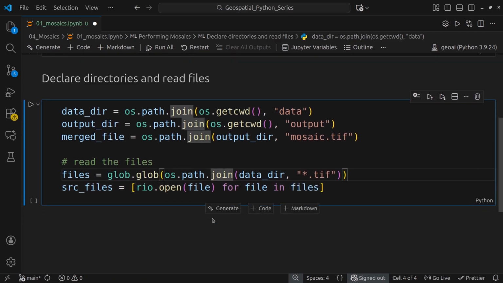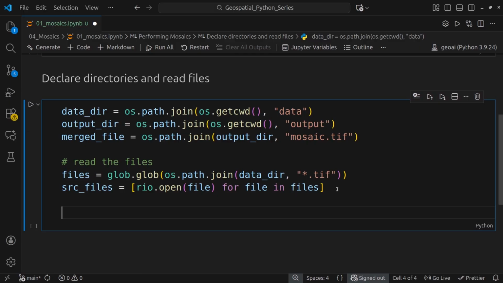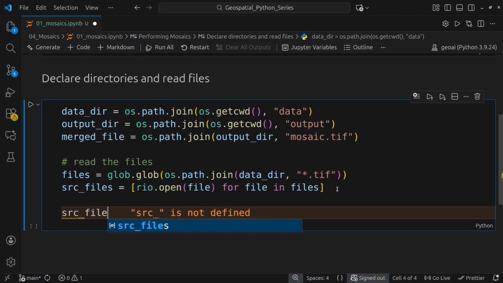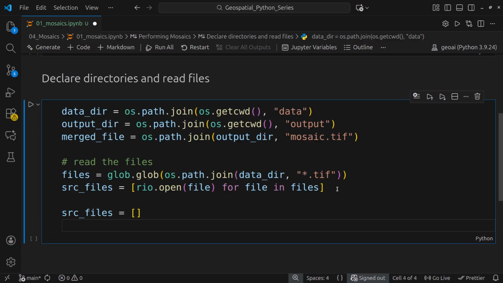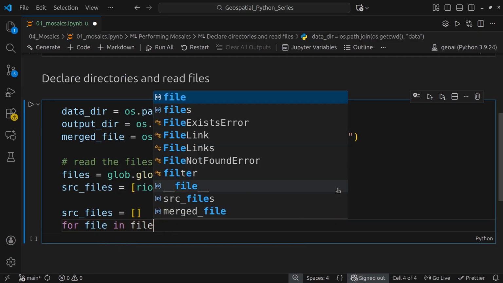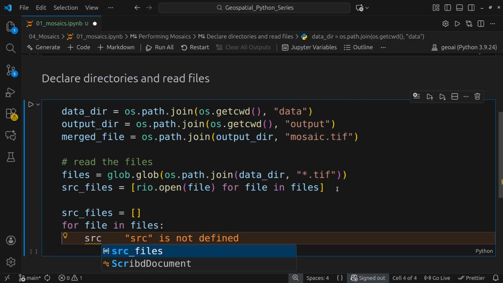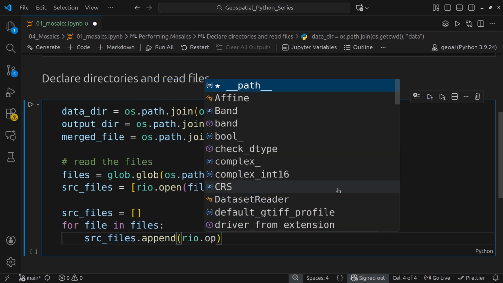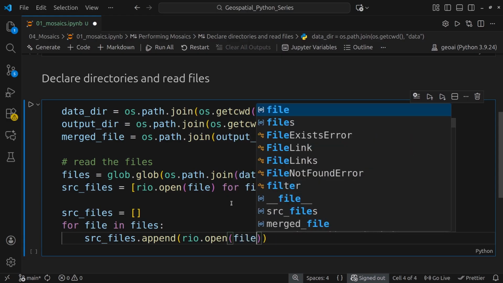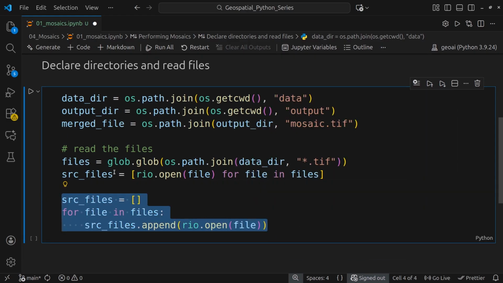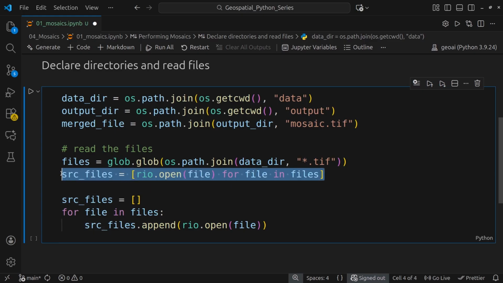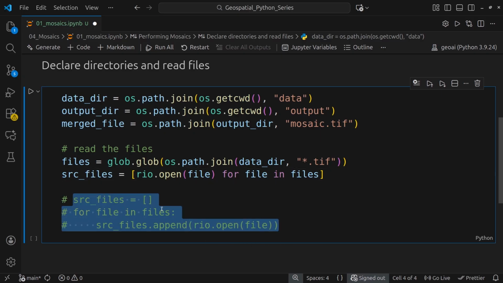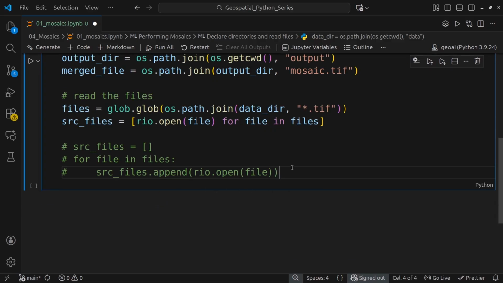Now, if you are not really okay with the list comprehension, this might be a bit confusing to you, how we are fetching the src files. So you can also say src files equal to an empty list first. Then you loop through every file in files, and then you append it to the src files list, rio.open and then file. So this here is the extended version of this, and I always recommend that you use a comprehension wherever and whenever you can. But if you're okay with this one too, then fine. So I'll comment this one out and leave it there, but I will use the comprehension.